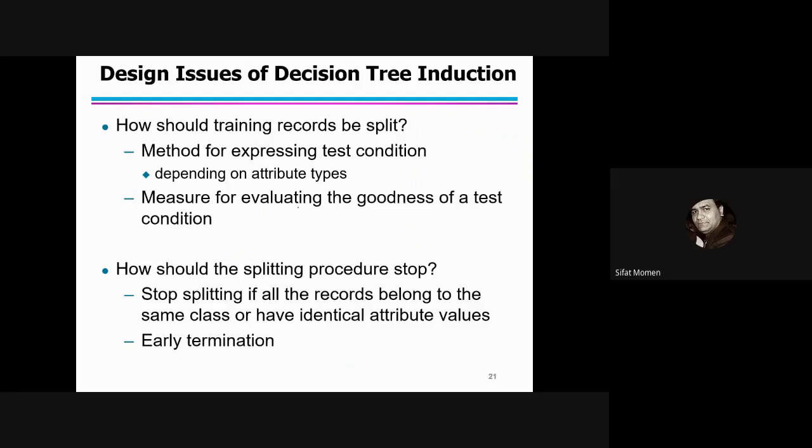Now, I would like to remind you, we discussed this in the last class, but I would like to remind you again because we're going to see this issue today as well. We're going to look at this issue carefully. There are two very important design issues in a decision tree. Whenever you build a decision tree, you will encounter two design issues. Number one, the first design issue is how should the training records be split? This is a very, very important design issue.